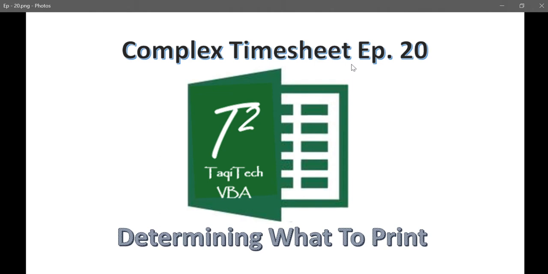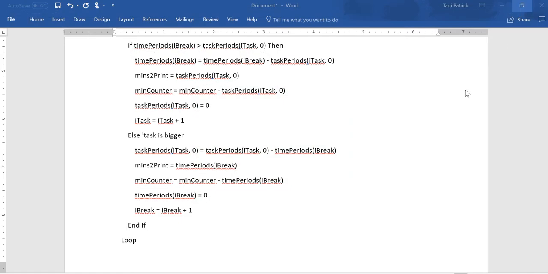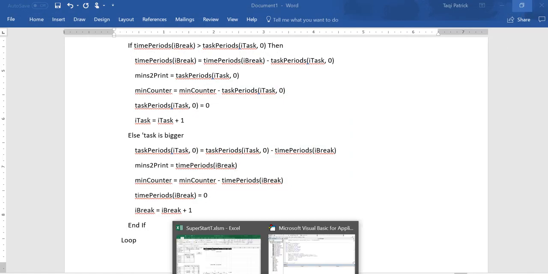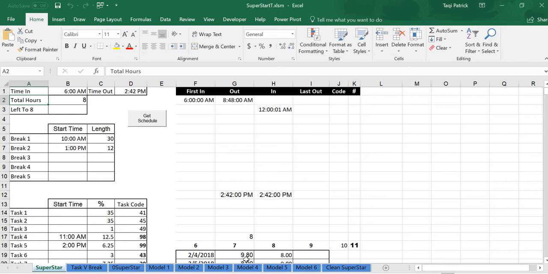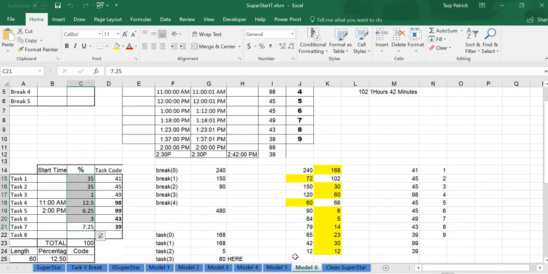We're going to talk about determining what to print. Now that we've been able to run where we're at on the project, and we've been able to load both the tasks and the breaks into their appropriate arrays, now we need to determine what we're going to print when we look at our Model 6 here.